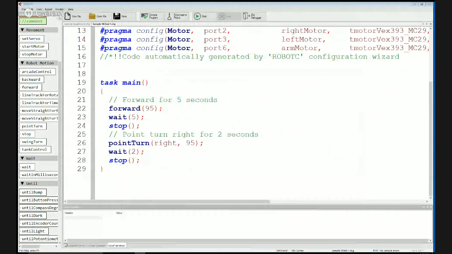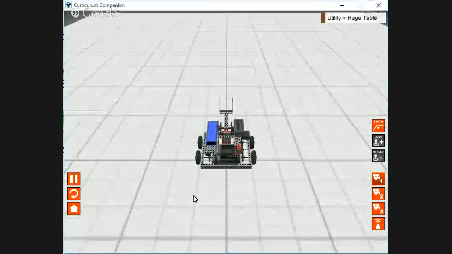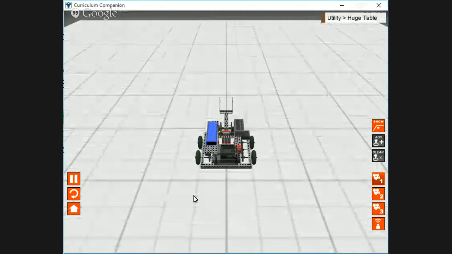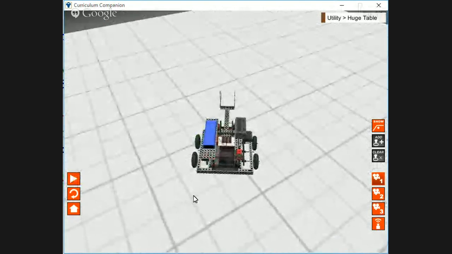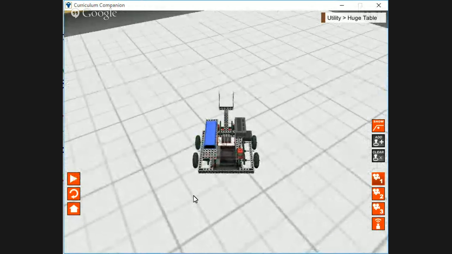And what we should see here, I'll switch screens again. There we go. Go back into my virtual world, reset my robot. I press play. Now it's running the text-based natural language code. It's still going to go forward for 5 seconds, and then it's going to do the point turn for 2 seconds. Exact same behavior, exact same performance. All that's changed now is we're in text-based mode.